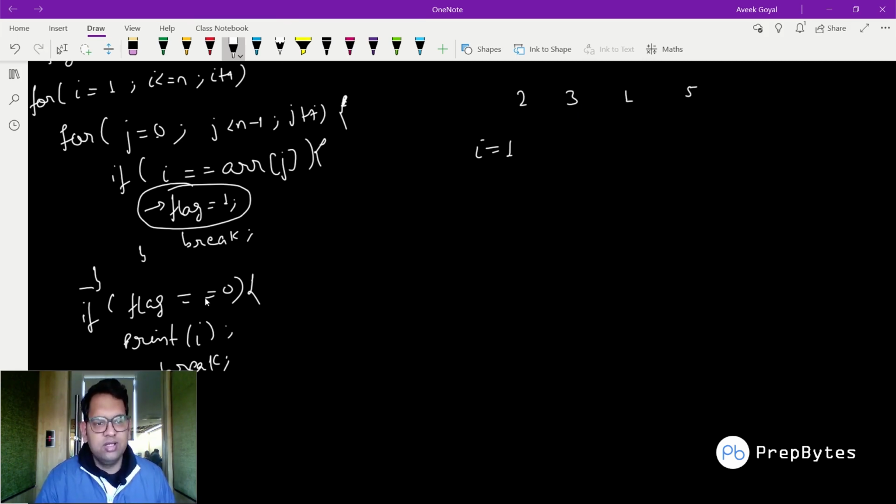And when we come here, the flag value remains 0, so we do nothing and we come back. Now when we come back, we have to again initialize flag to 0. Why do we need to again initialize flag to 0? Because for each and every i, we have to check whether the flag is 0 or 1. So it should start with 0. If it becomes 1, that indicates we have the element.